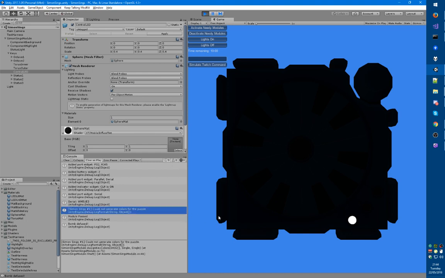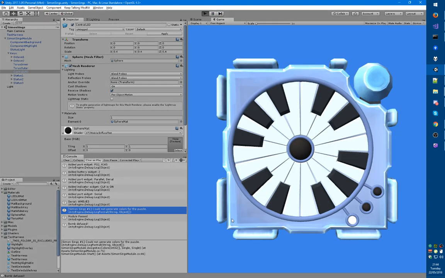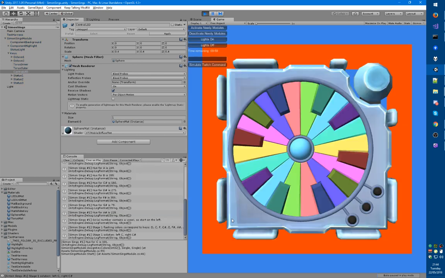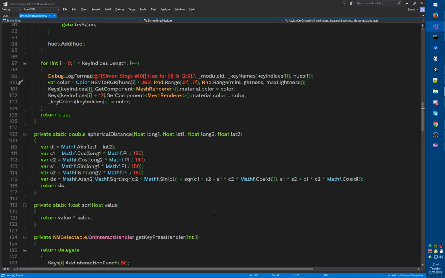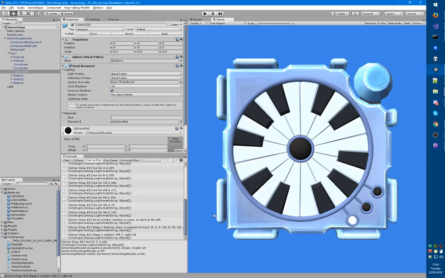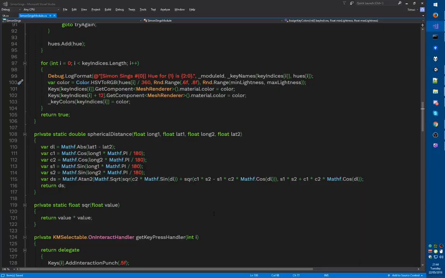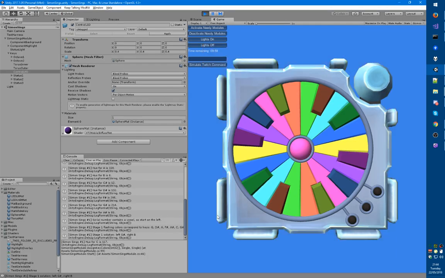Could not generate colors for the puzzle. Oops. That is not supposed to happen. Okay, well, there we go. This looks... and there are two colors here that are very similar. Maybe it does need more saturation than that. So let's make it between 0.6 and 0.8. Although I strongly suspect that I will need to use 0.9 in the end.